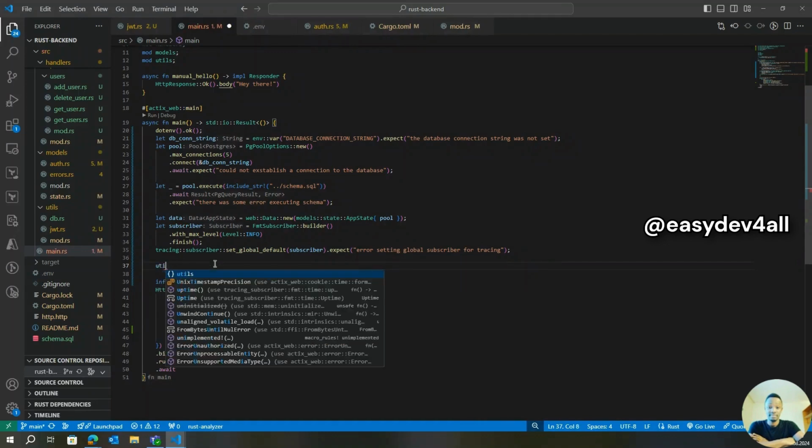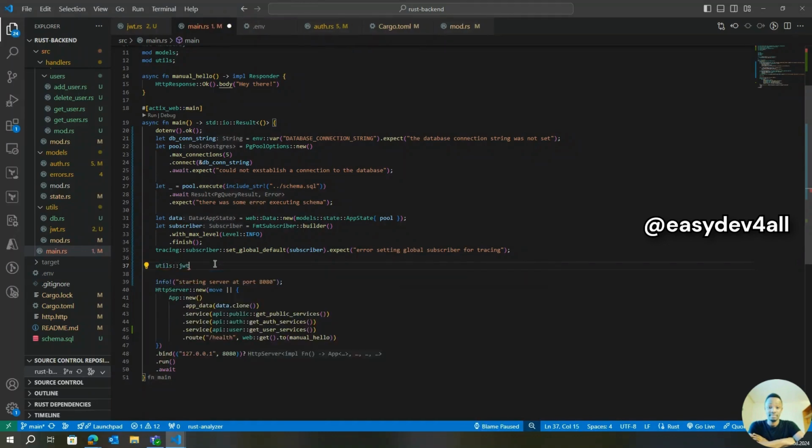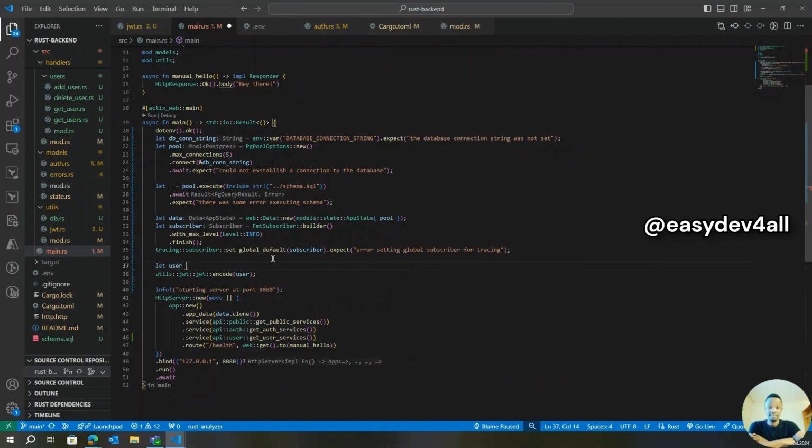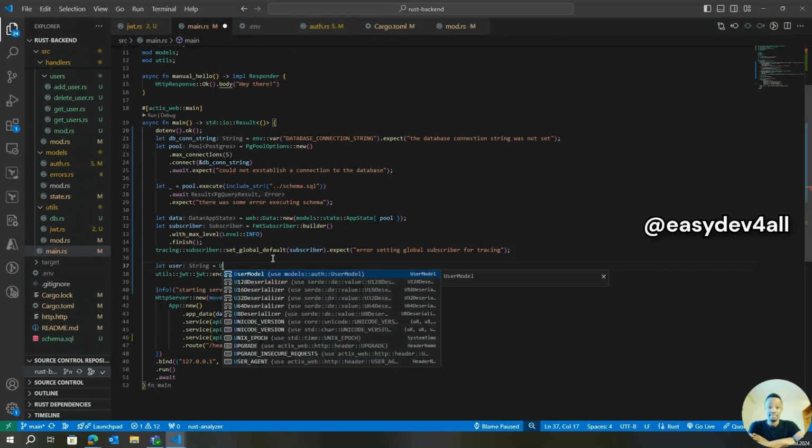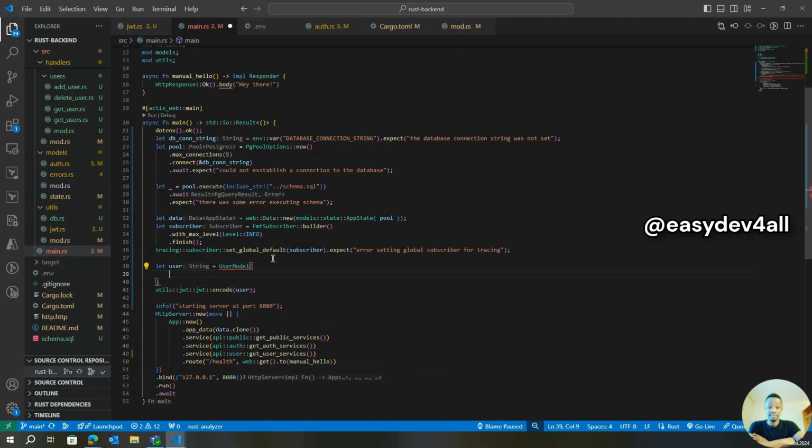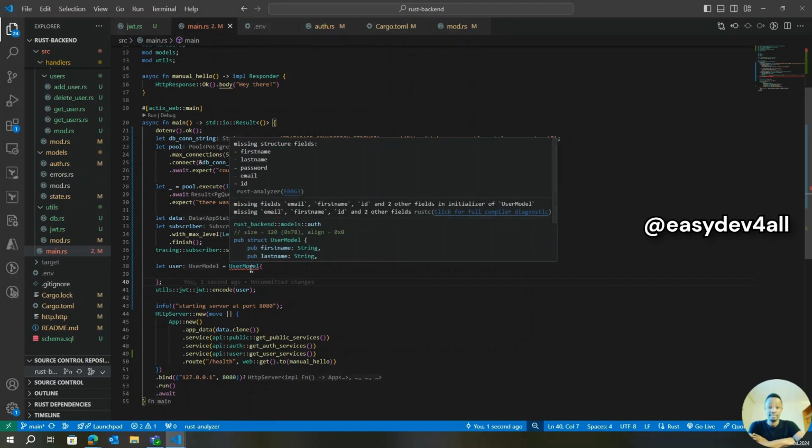So we can say utils JWT, and I can say something like, let's simply say encode. Now, of course, we had JWT as the package, the module more or less, and now we can say encode. And in here, I would like to provide a user, and we don't have this already. So I can come over here and define a user model. And we need to provide, of course, the attributes of this user. So we have first name, last name, email, password, ID.